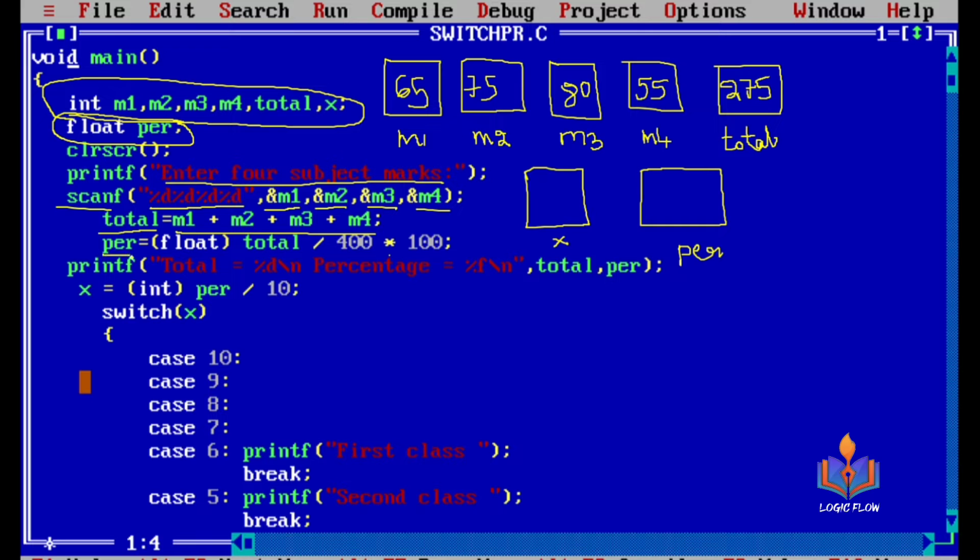Then we need to compute the percentage. Here we have the explicit conversion. Please do check out the videos in my playlist on typecasting and type conversion, which will give you an idea of what type conversion is. Here, the total marks, that is 275, is converted to float and then divided by 400, and that value will be stored in percentage. So the percentage will be 68.7500.